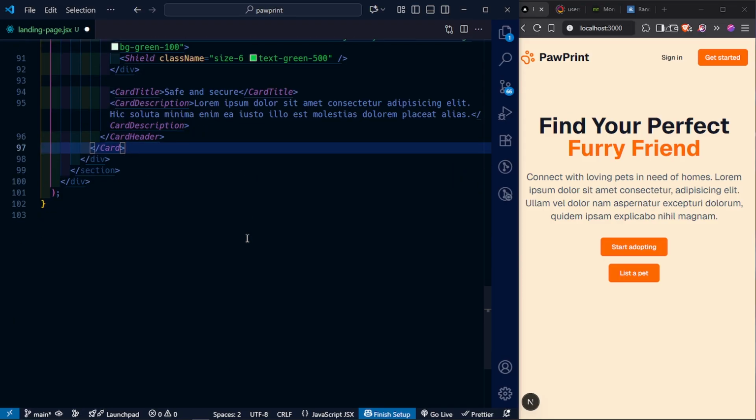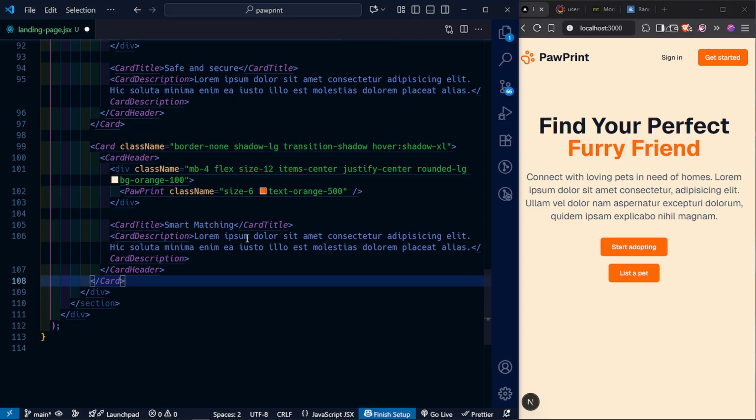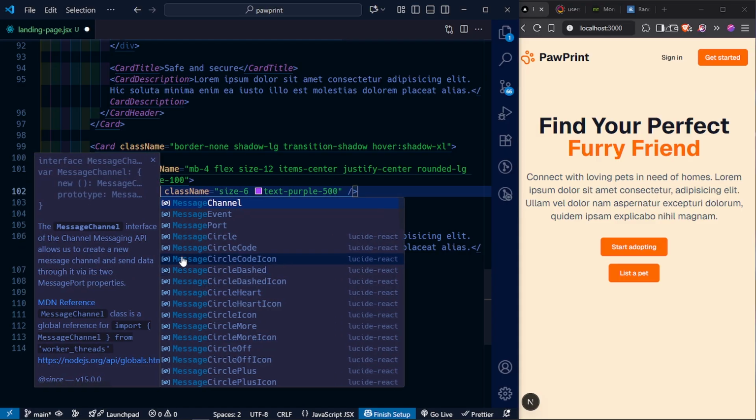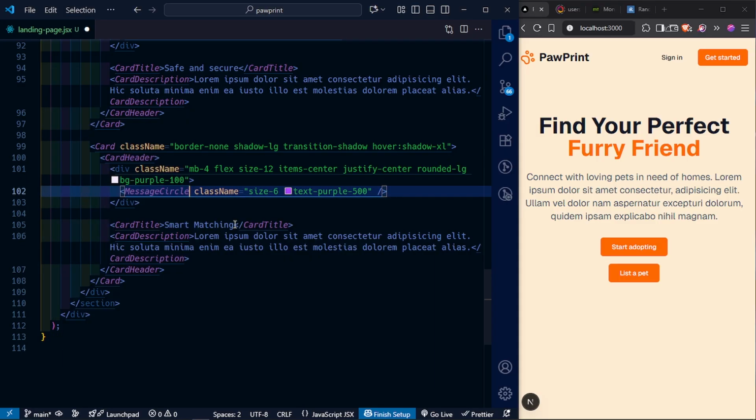And then a fourth one here, copy it downwards. This one is now going to say purple, so purple. The icon here is going to say message circle. Enter to auto import it. And then the title is going to say direct communication.